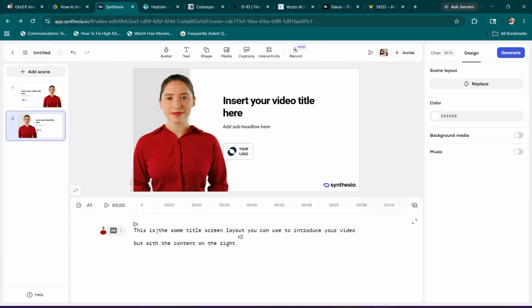It has one avatar, one background, and one block of script that the avatar delivers before the video moves to the next scene. For a structured training module, each key point or section is its own scene. For a short explainer, you might have 3 to 5 scenes total.